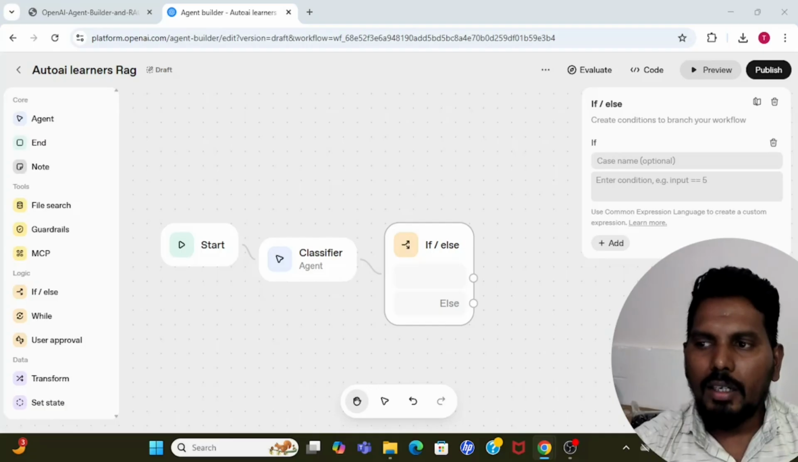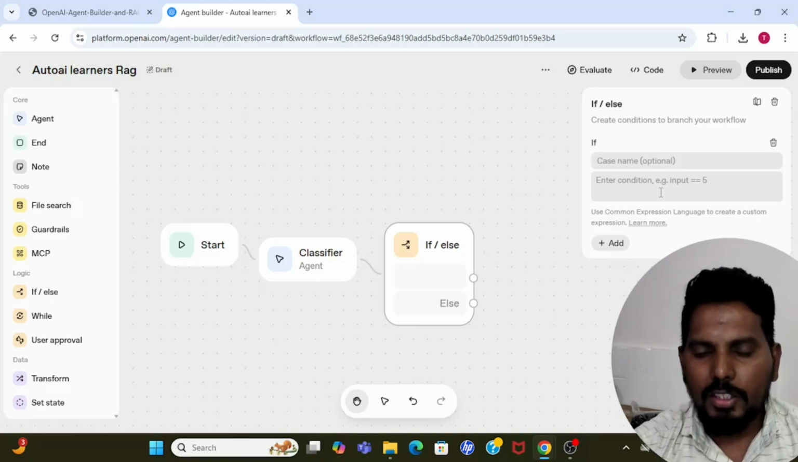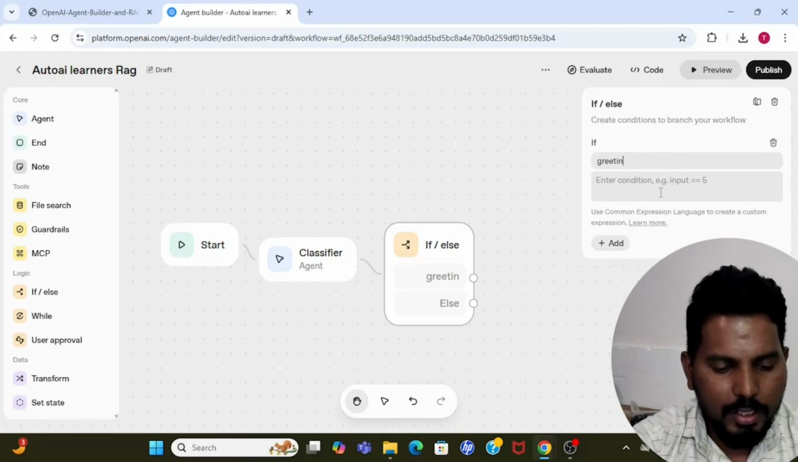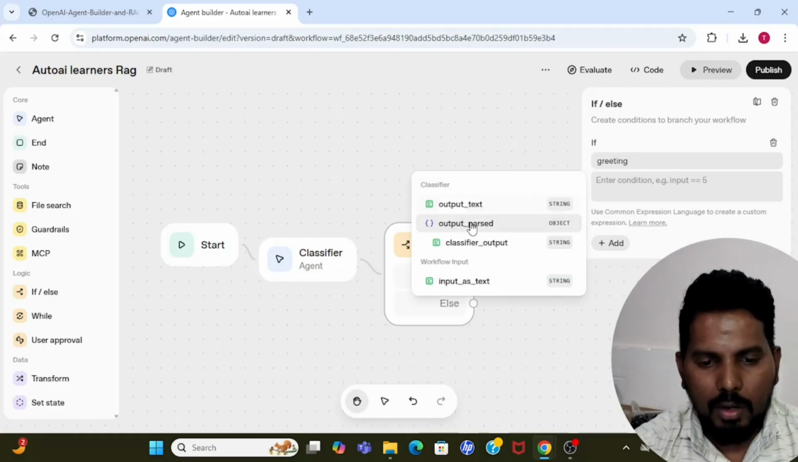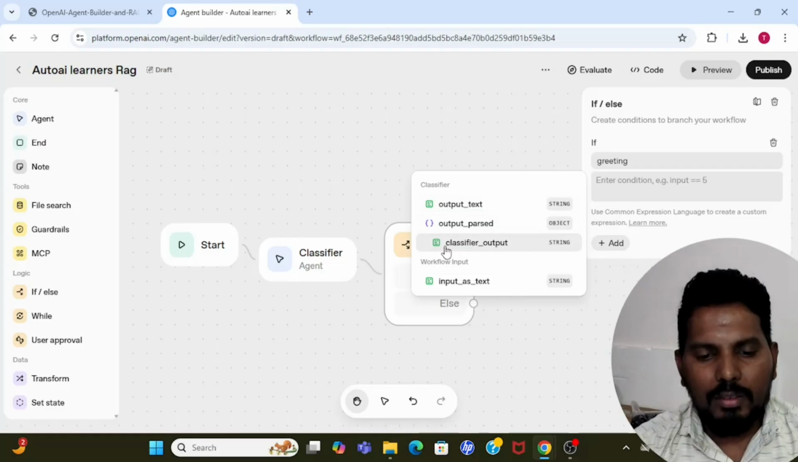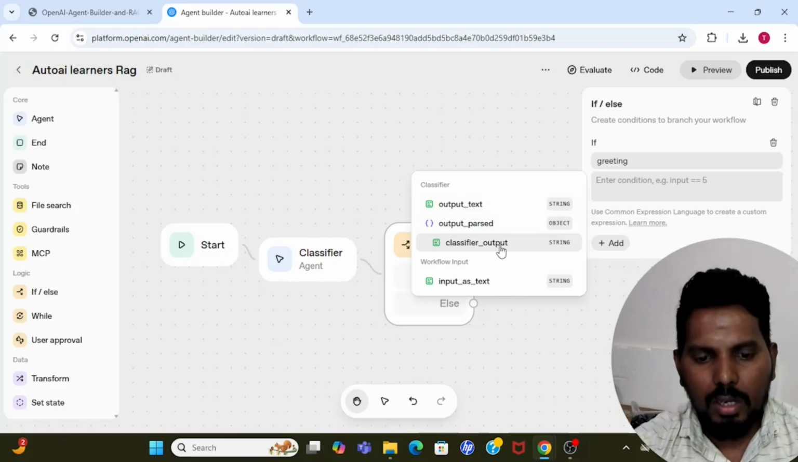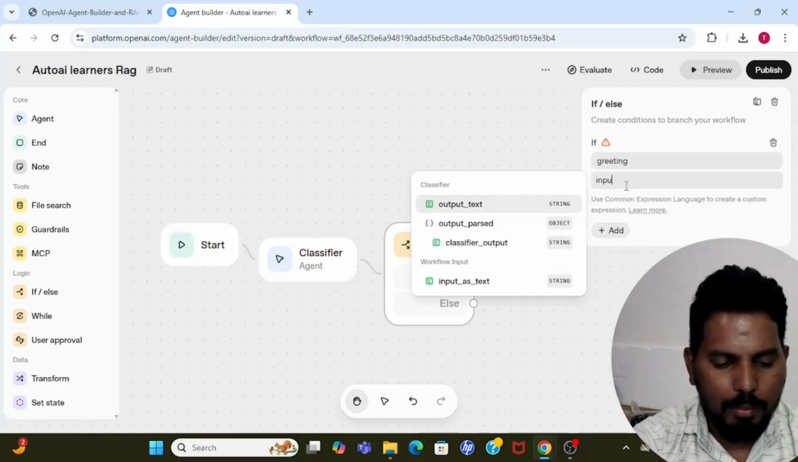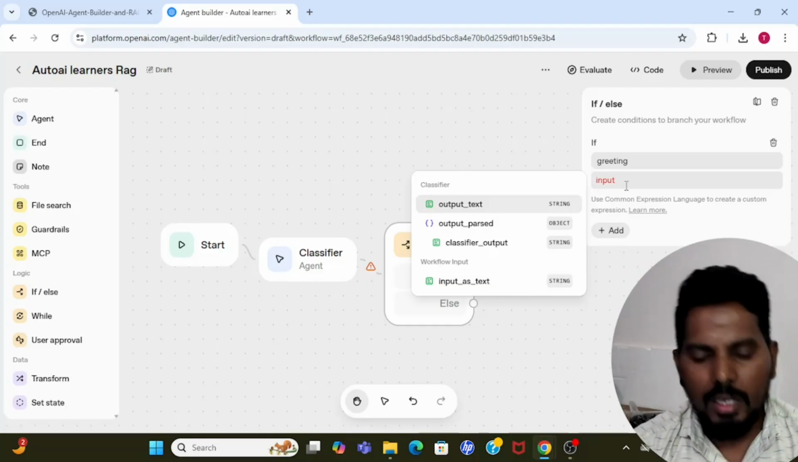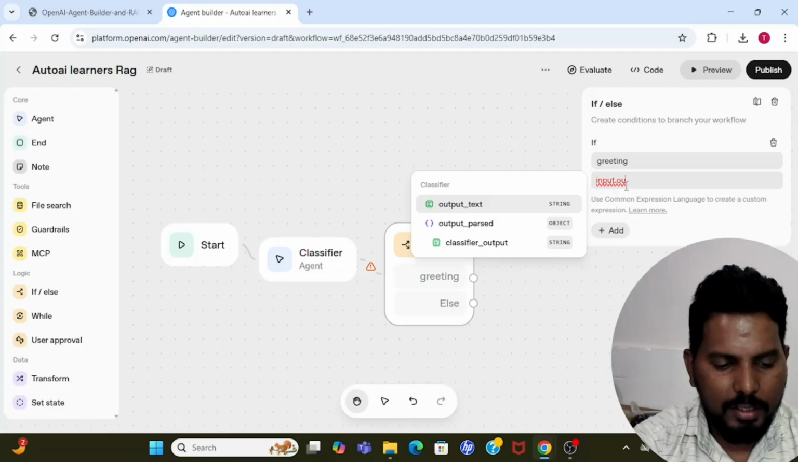You can define n number of conditions here. First is the case name. It is optional, still I am going to give it. My first condition will be greeting. So let's see what my condition is. See, these are my output variables. You can see in my previous node, it is classifier underscore output, right? So what I have to do is, first I have to type input dot, then I have to take output underscore parsed.